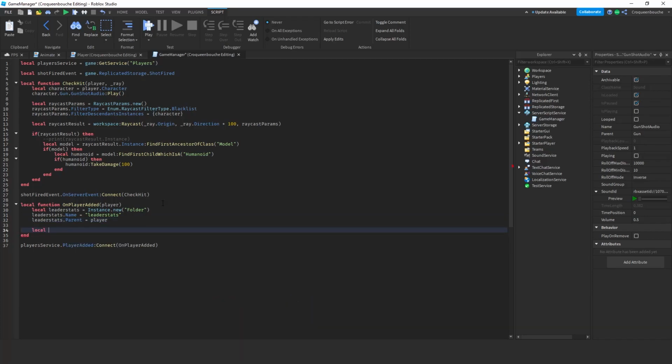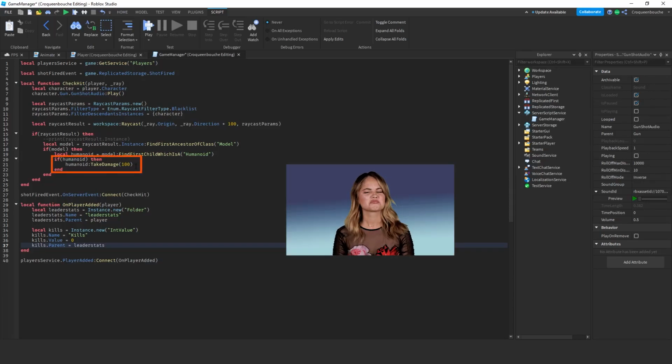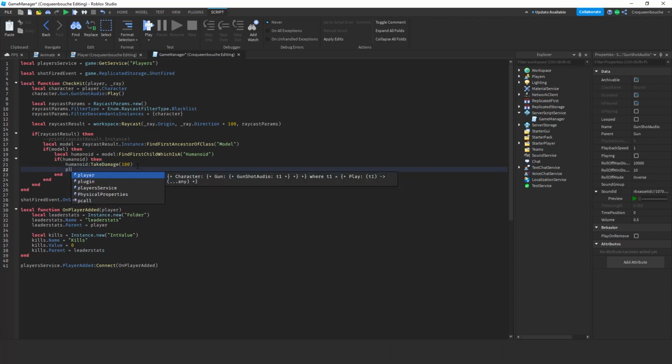Inside, there will be a local kills equals instance.new int value, as it will be counted with integers. Kills.name will be kills. This will be shown as kills on the leaderboard. Kills.value will be 0 when the player has just joined the game. Kills.parent will be leader stats. Obviously, we need to change the value if there's a kill. The kill happens here. I can add player.leaderstats.kills.value will be increased by 1.